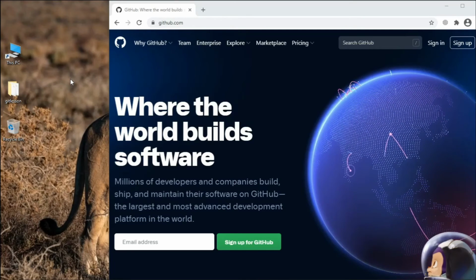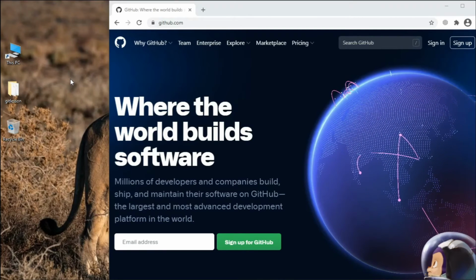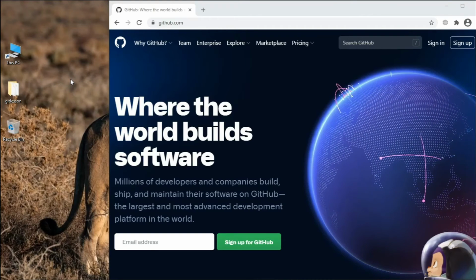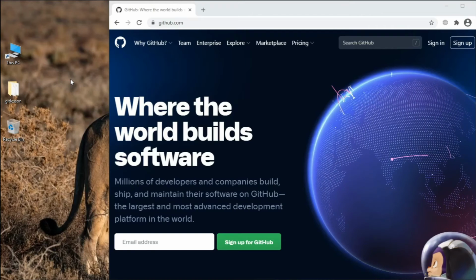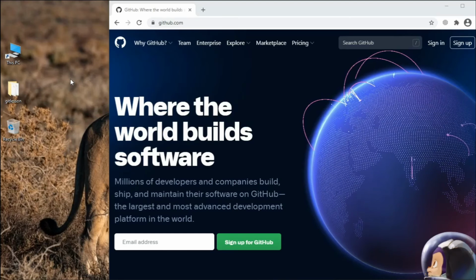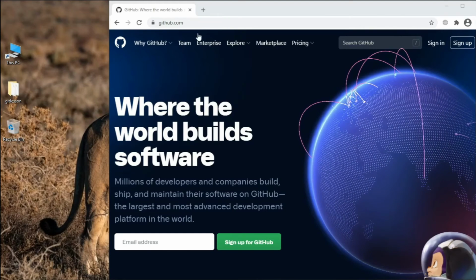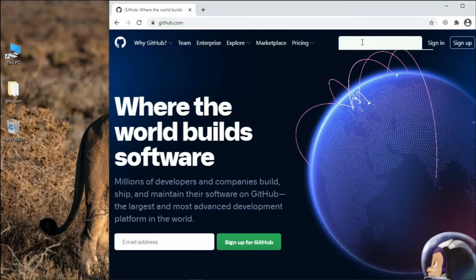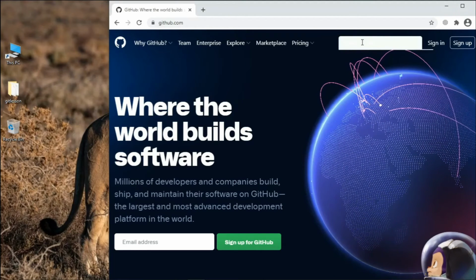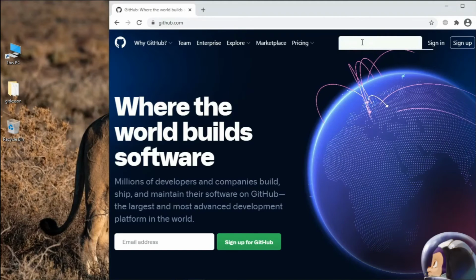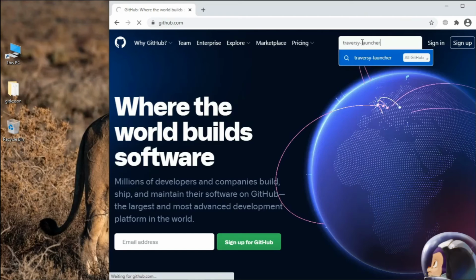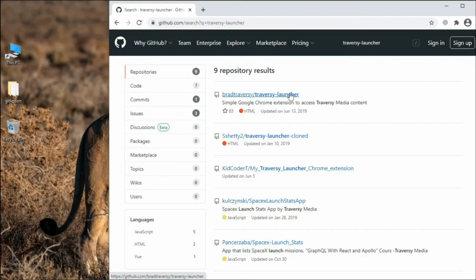Have you ever come across such scenarios? When you're watching a tutorial on YouTube and the instructor tells you to head over to GitHub and download the starter files or the project files that you'll be using in that project or tutorial. So what you're going to do is head over to github.com and search for a simple project that we want to clone. I want to clone a simple Chrome extension of Brad Traversy called the Traversy Launcher. Just go and search for that project so long as it exists.